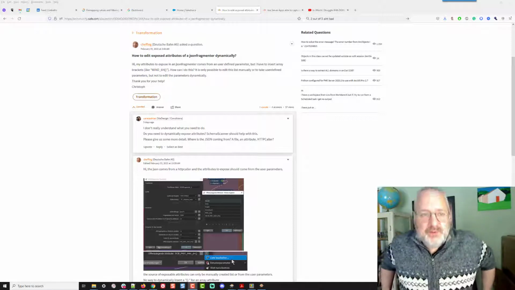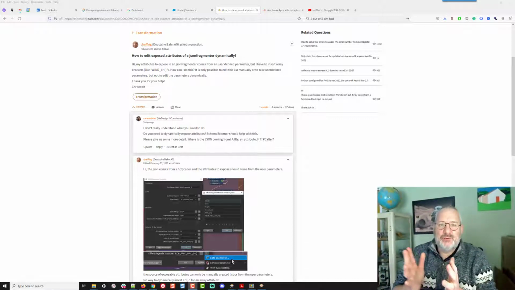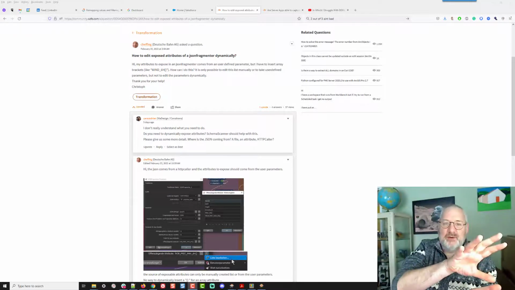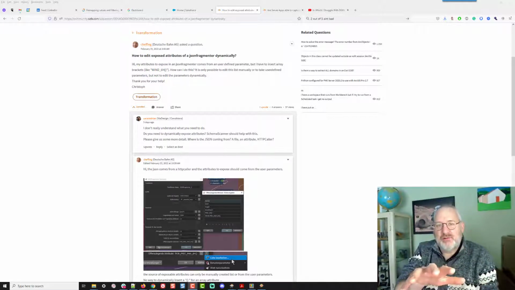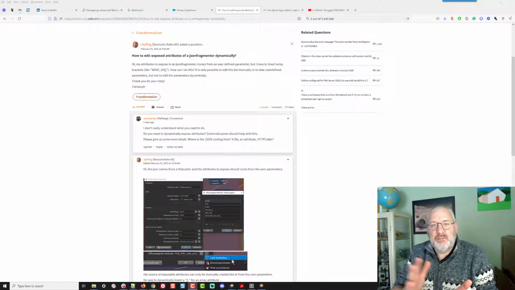So the user wanted to expose attributes of a JSON fragmenter dynamically. So what they've got is a HTTP caller. It downloads some JSON from a website. They push it through the JSON fragmenter, and a number of attributes come out. And they said, well, how do I get my user to pick which attributes to expose in the workspace?